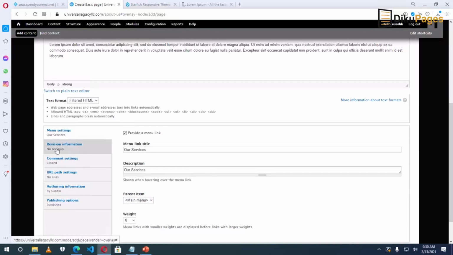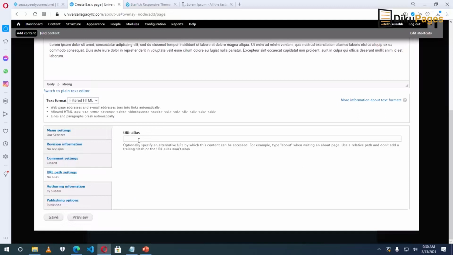So here we won't talk about revision information and comment setting. We just go ahead to URL path settings, and the URL alias will say our-services. Take note, there's a module in Drupal that will take care of these URLs. You don't always need to type them. I will show you how to get that module in this tutorial. So click on save.